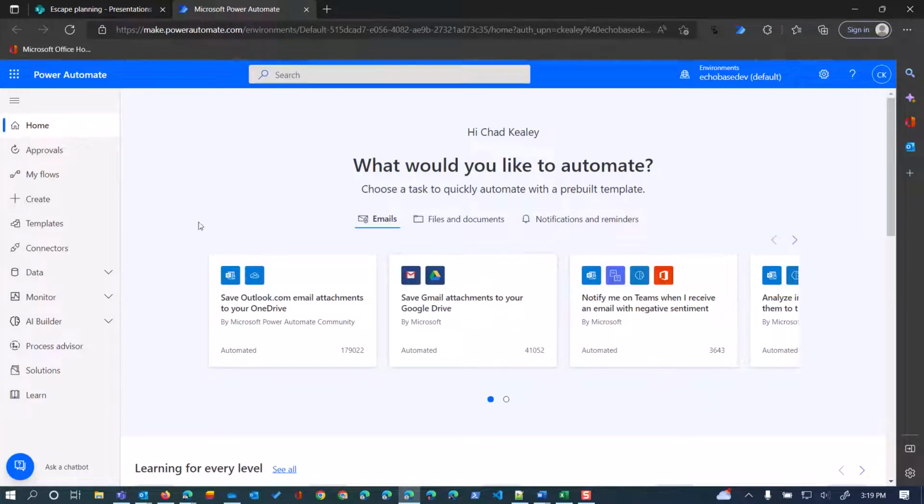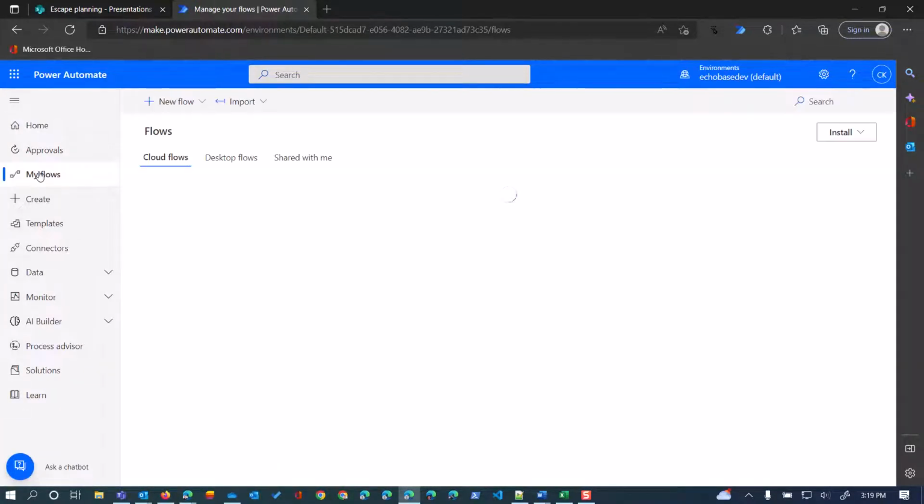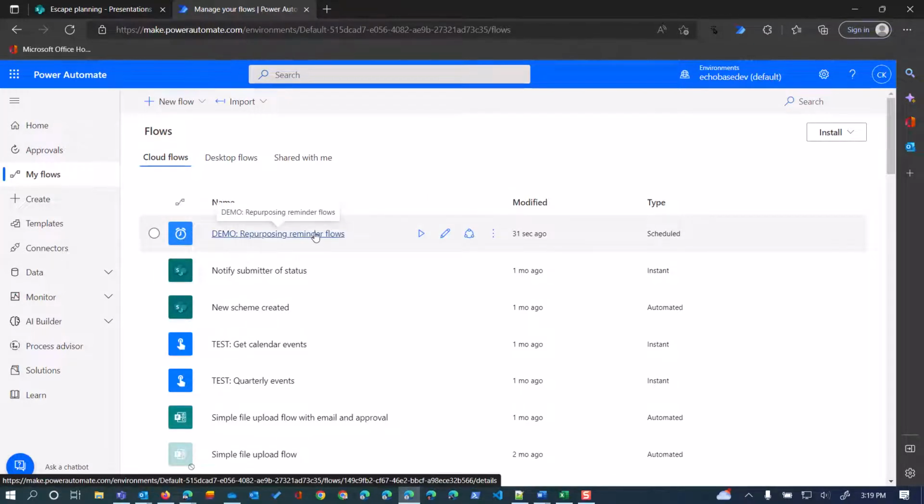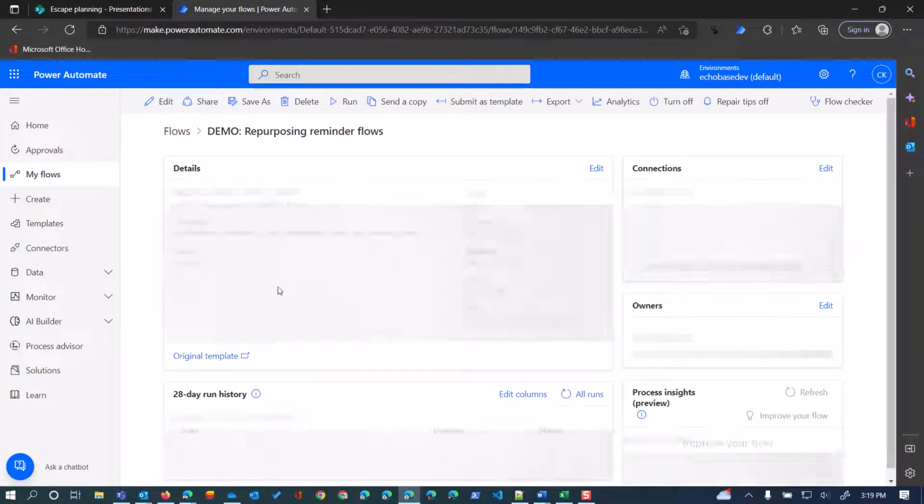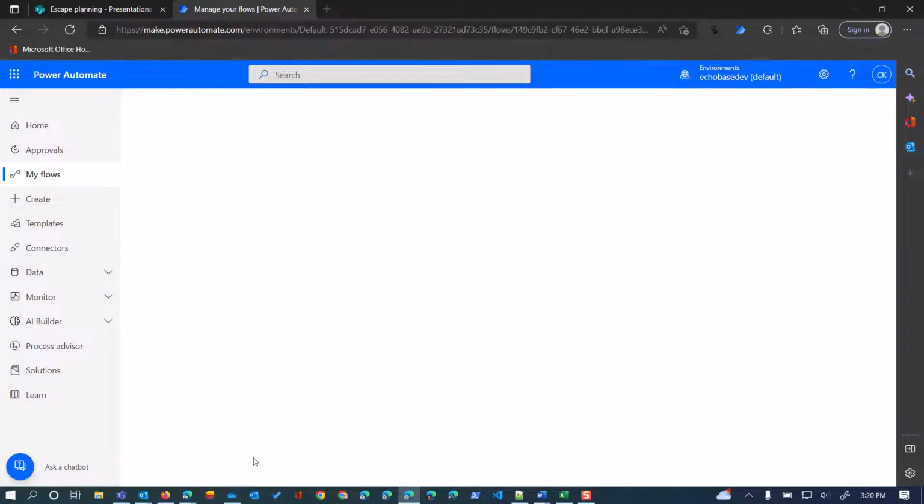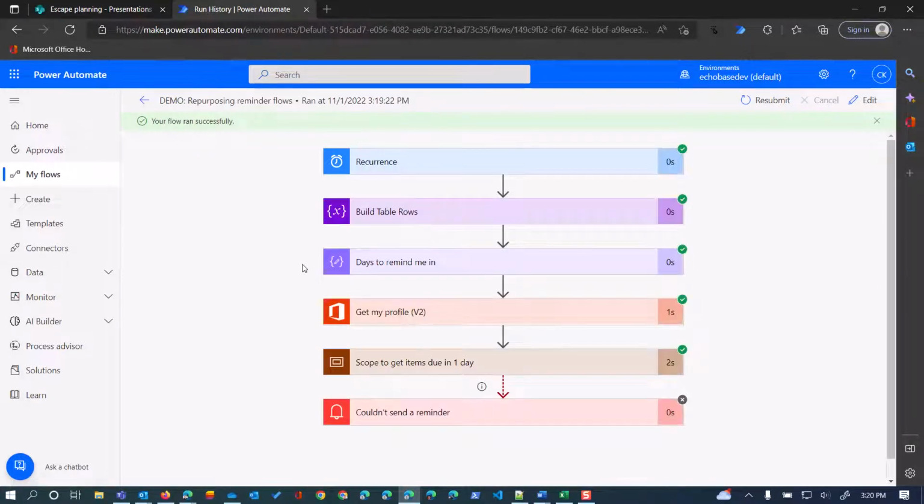So I'm going into Power Automate in my tenant here and going to My Flows, and there is that demo repurposing reminder flows. If we open that up, we can see that it ran and it succeeded. If I open that up, again, we're not going to go through every single piece of this, but I did want to at least give you the highlights so you understand what this flow does.